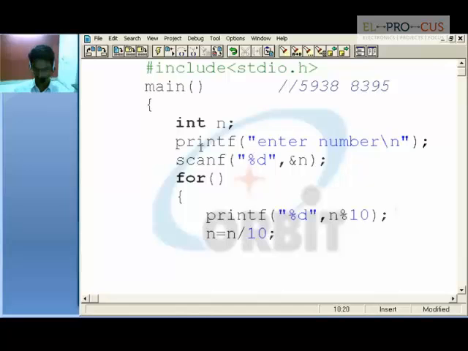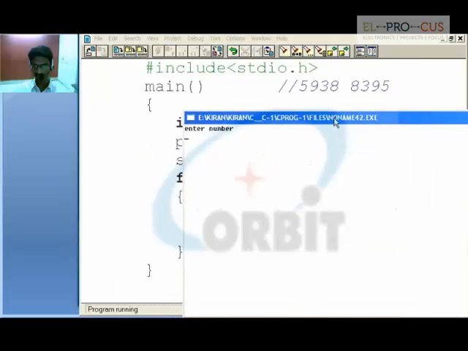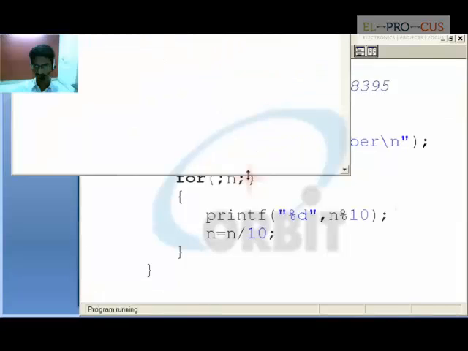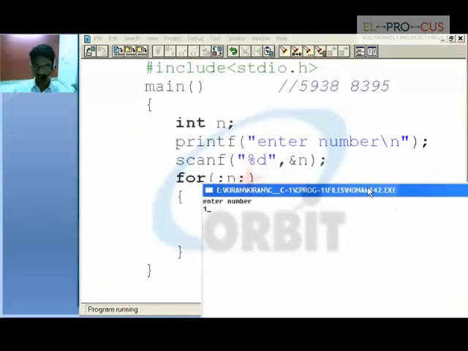So this should happen a certain number of times, that is, until n is not 0. If it is 0, it will come out of the loop. So if the value is 5938, it should be 8395. This is how you can make a number reverse of it. We can give any number, even more than 5 digits, like 1, 2, 3, 4, 5. The output should be 5, 4, 3, 2, 1.